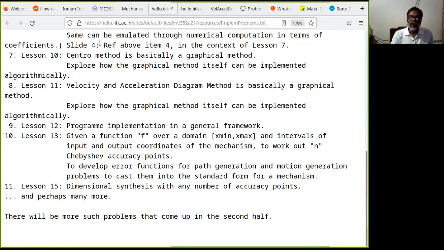Now, this much I myself spotted, one single brain. You people have other brains, so you will possibly spot some other problems which can be nicely implemented through computer programs. And in the second half of the course, there will be many more such applications. You can think of combining one or two of these together. Such scope is there, very much.